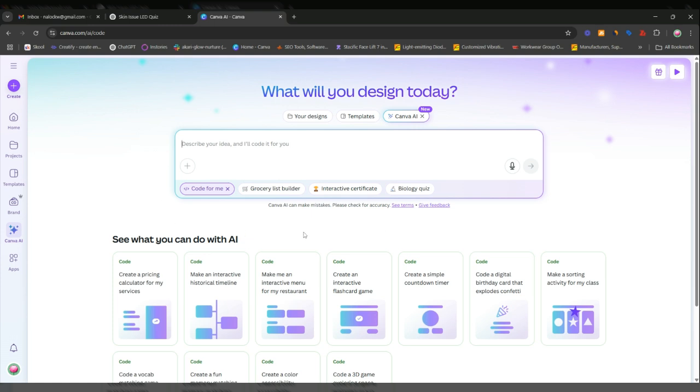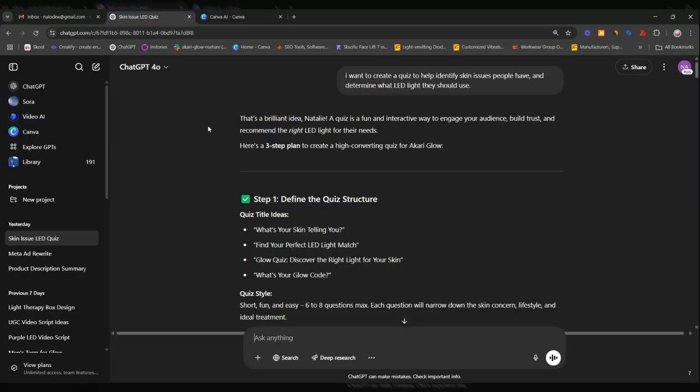Now I have played with this a couple of times already, and I thought it might be best if I go into ChatGPT and arrange the correct wording that's going to give me the best possible type of code. So I went over to my ChatGPT. It's very busy in here, as you can see. I said, I want to create a quiz to help identify skin issues people have and determine what LED light they should use. My chat is very well educated. I've been using it quite a lot and explaining what's correct and what isn't.